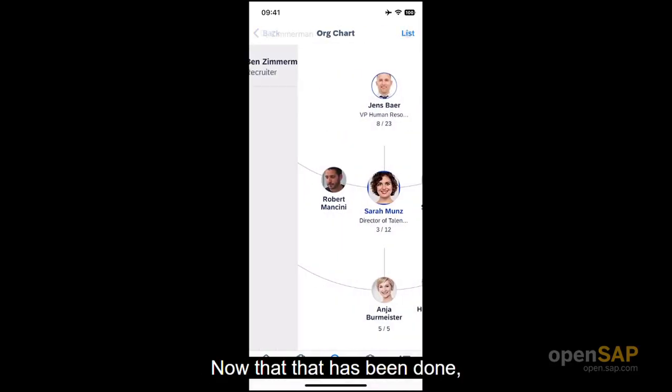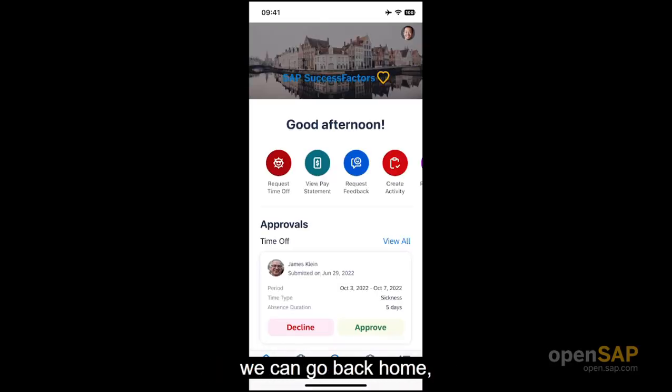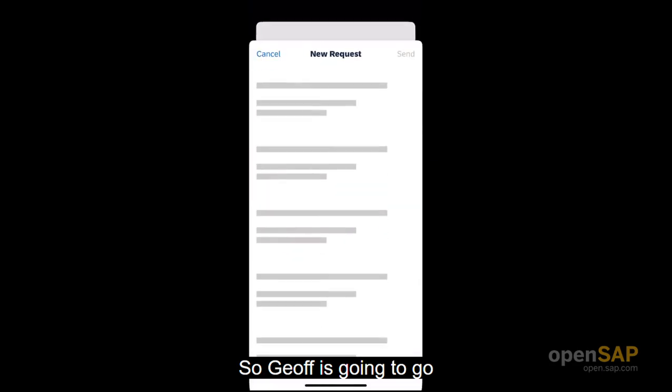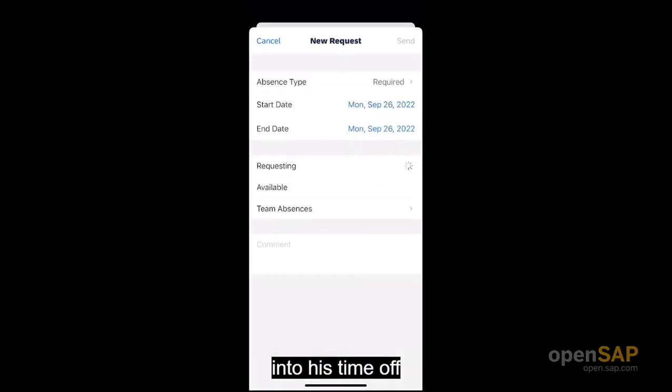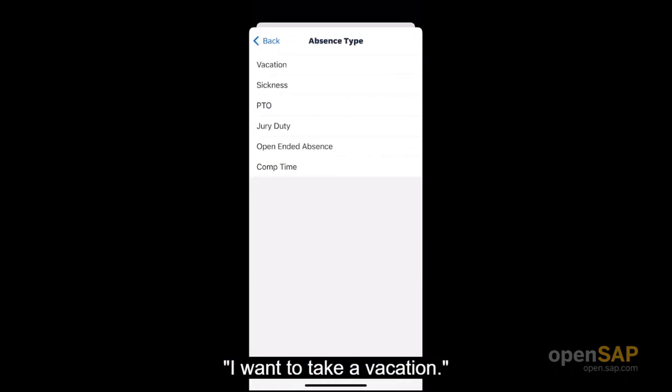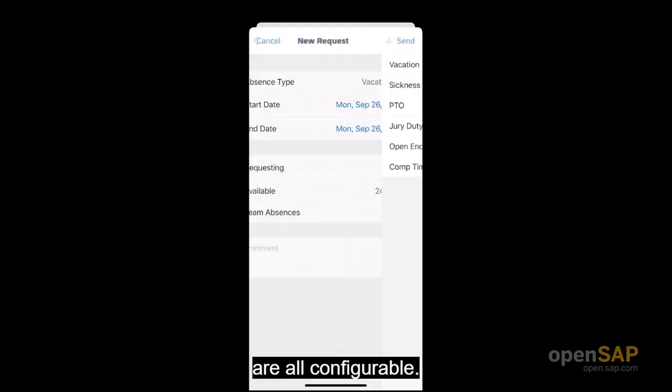Now that has been done, we can go back home, and Jeff needs to actually set up some vacation time. HR sent him an email this morning saying, "Hello, some time off is a good idea." So Jeff is going to go into his time off and start a new request. He's going to say, "I want to take a vacation." The types of vacation, of course, are all configurable.